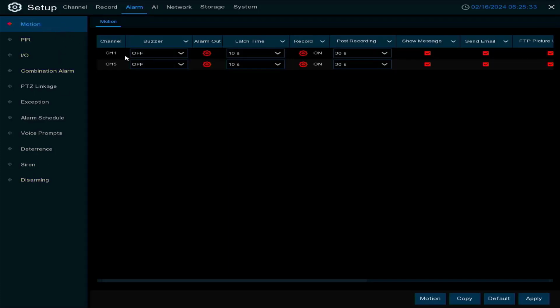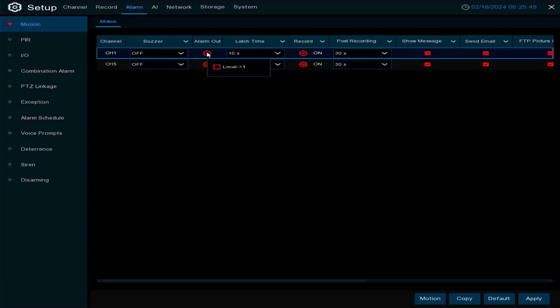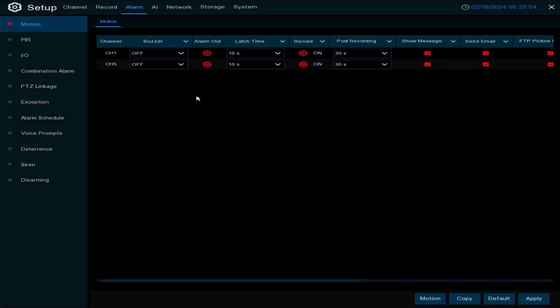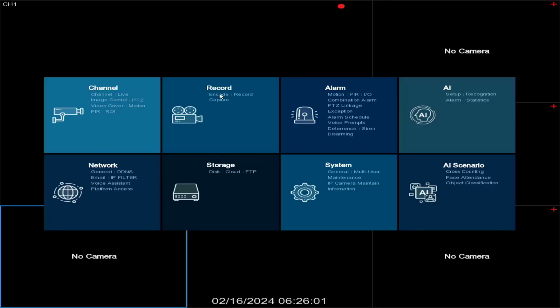So under motion, for example, we can turn the buzzer off and on. The buzzer is the actual NVR will beep. So do we want it off or do we want it to beep for 10 seconds? Alarm out is what we want to do in the event of motion. So we could have it, for example, if you had something connected to your NVR, it could alert you, or we could use alarm out for sirens, etc. Latch time. This is to do with how long it sees the motion before it decides to alarm.